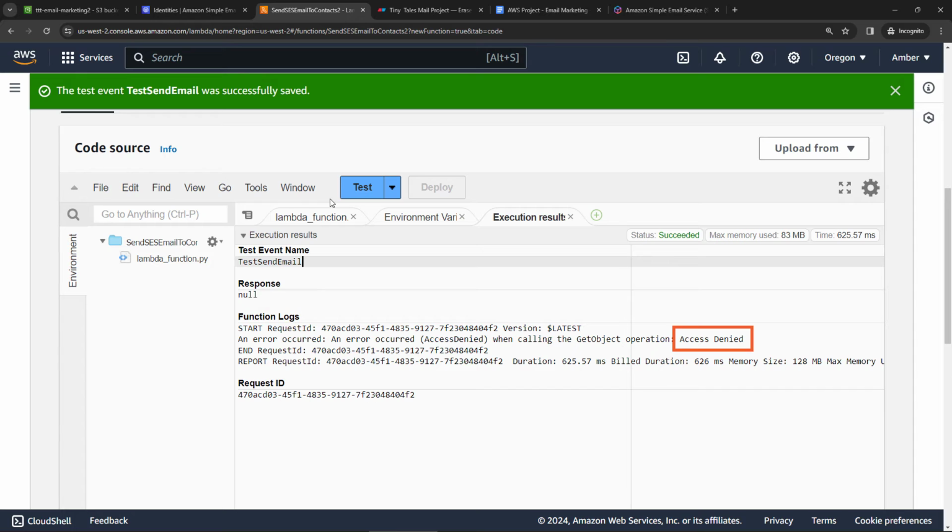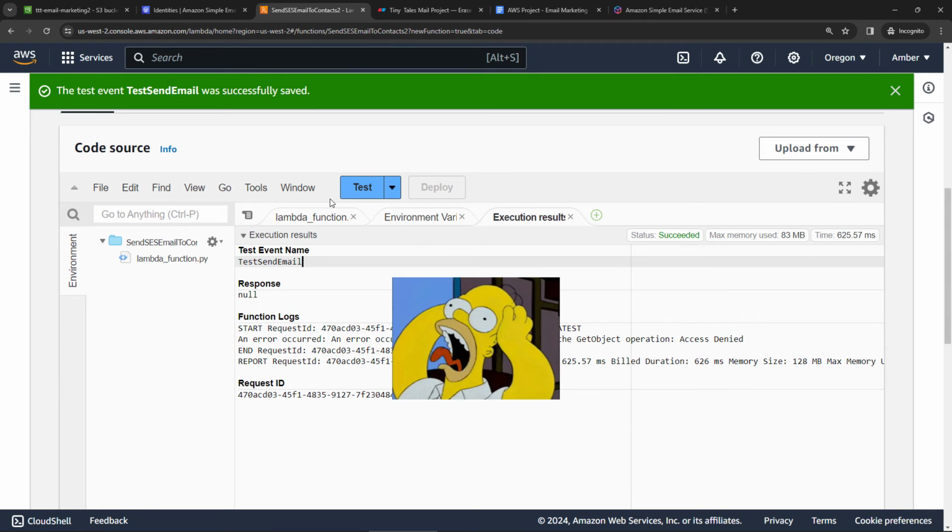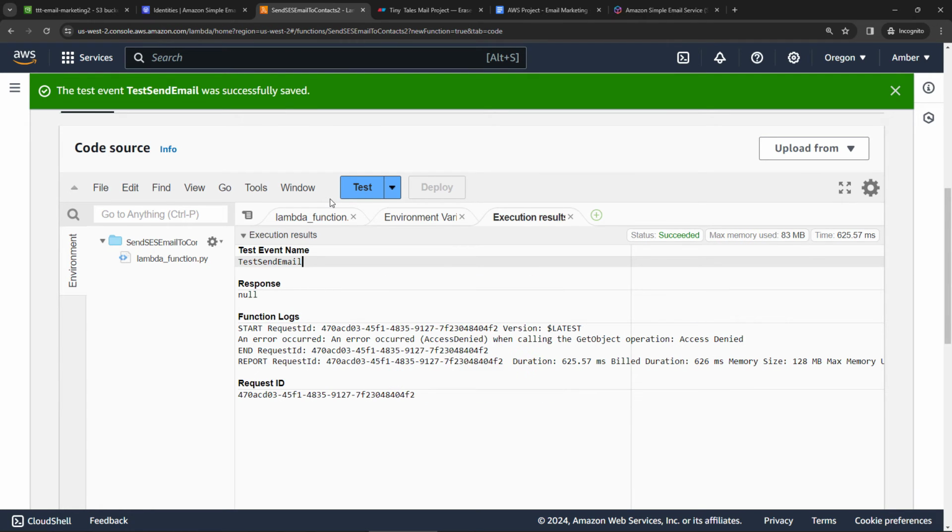And access denied. A big fail. But I did want to show you this. It's a pretty common thing to come across. And this is where the permissions and the execution role come into play. So let's come back to our diagram.